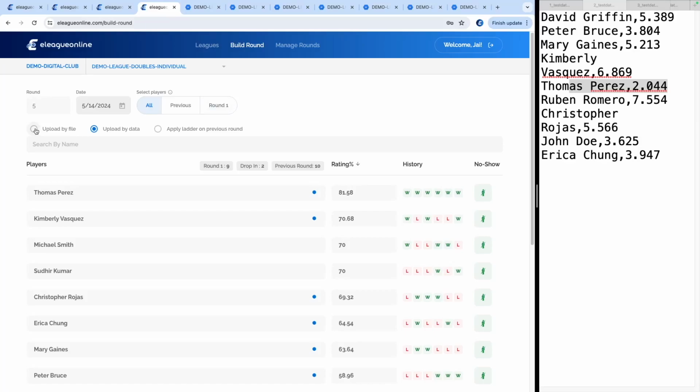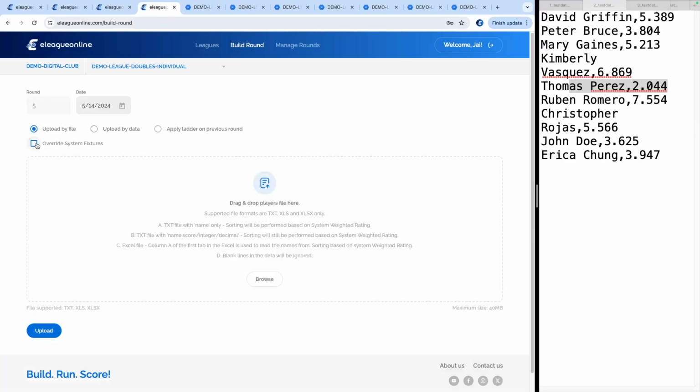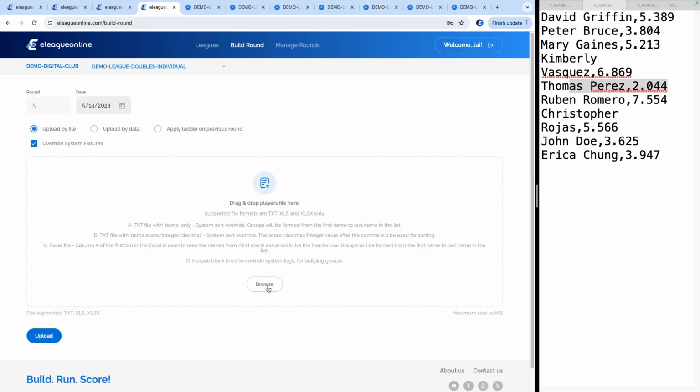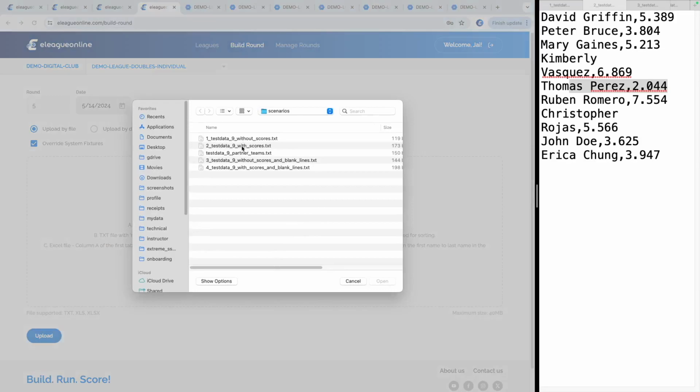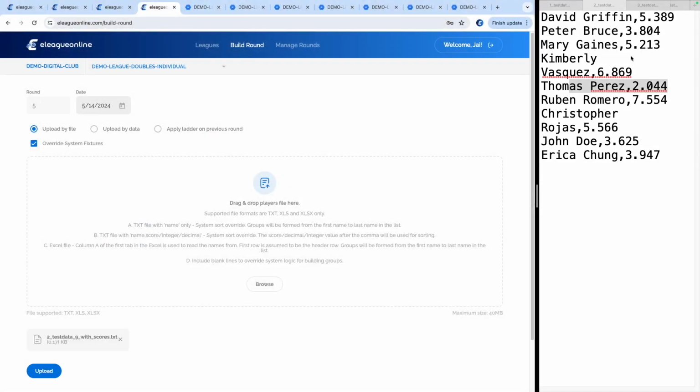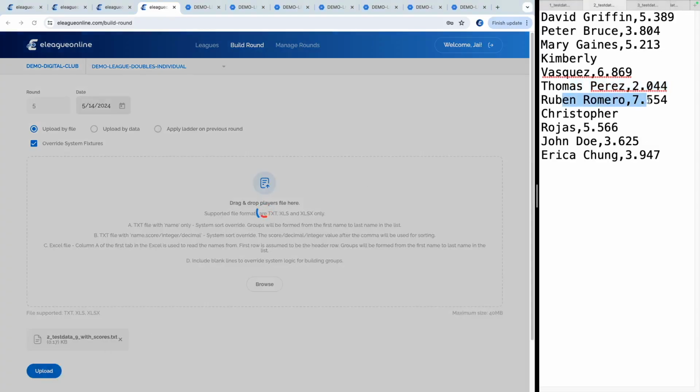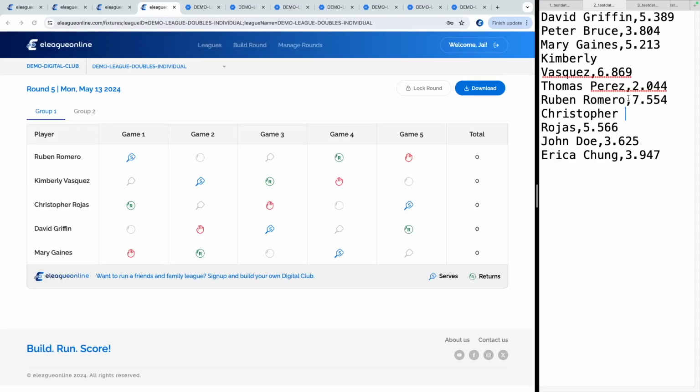Now if I upload the same with using override system fixtures, let me use the same file with scores. I'm using this one. Now guess what? Who's going to be at the top? Yes, Ruben is going to be at the top because of 7.544554. He has the top rating that we now provide, and we ask the system to override system rating, meaning use what I am providing and build the fixtures accordingly.